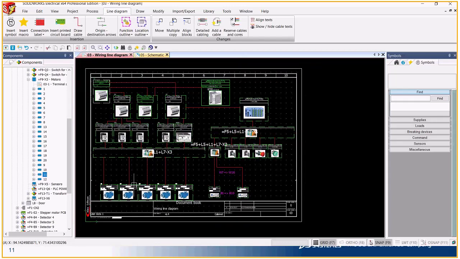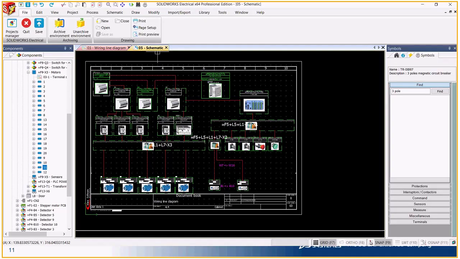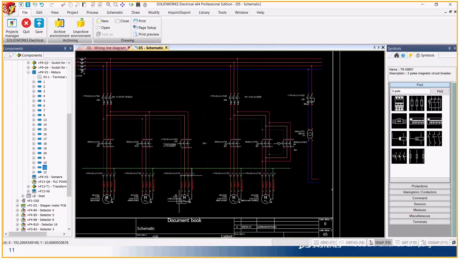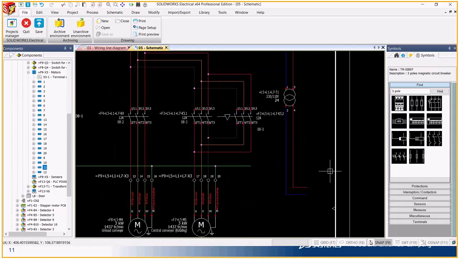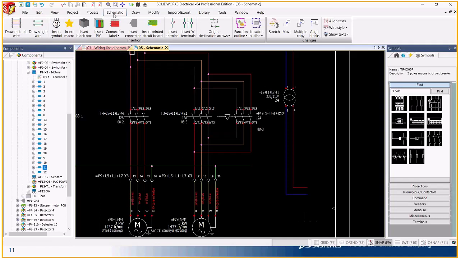Similarly, we can also associate or add a number of single line diagram symbols onto the single line diagram space. Now let's quickly go to the schematic space again. We have got the schematic almost done. We just need to associate a couple of origin destination points. I will go to the schematic.